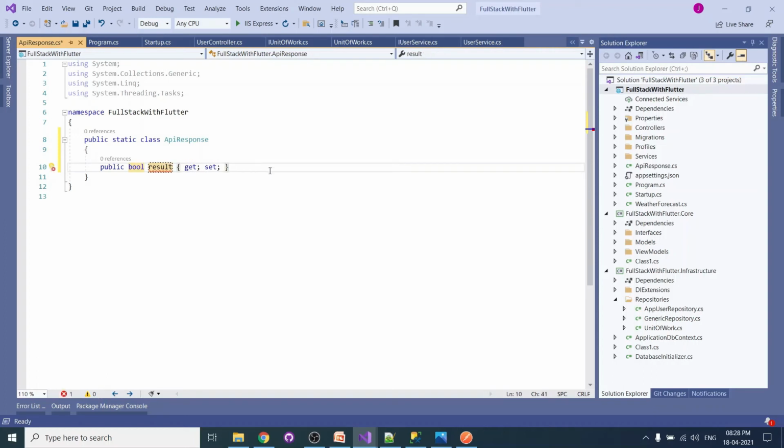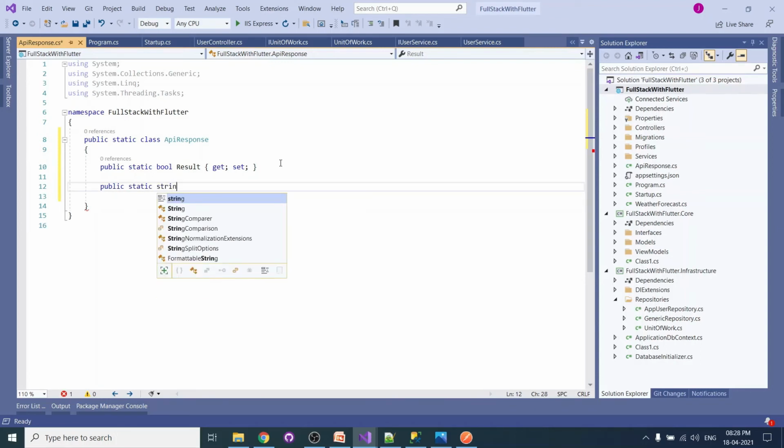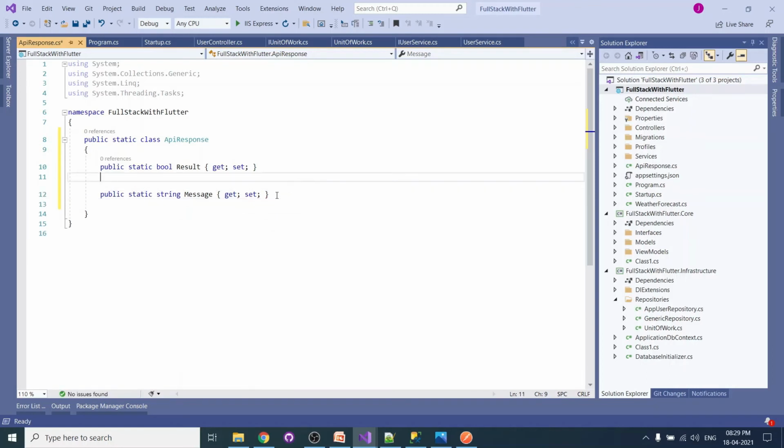Result, and then the second one will be message. So if we have any error message or a success message, that message will be displayed here.